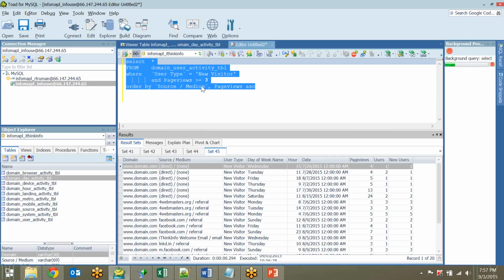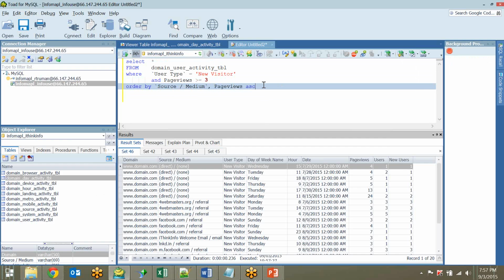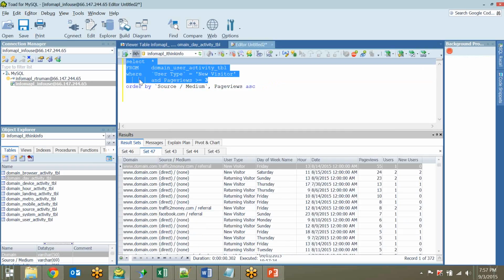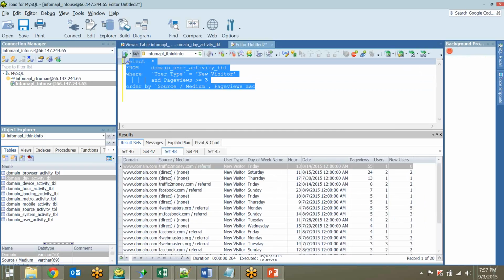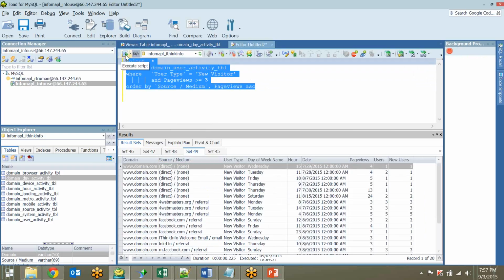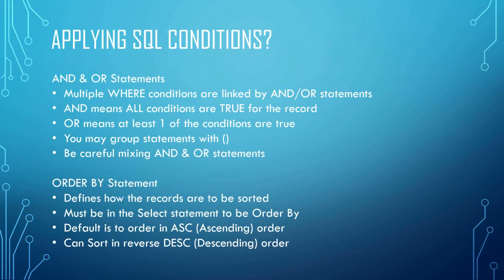But again, this is the basic select statement, as basic as you can get. Well, this is not as basic as you can get. But then we add the WHERE condition, and then we ordered our result set, grouping by source, then by page views in ascending order. Okay.